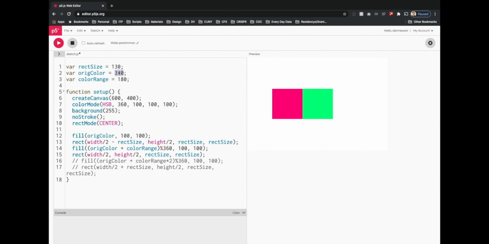Then we could change this to be, let's do red and cyan. So basically we are getting an original color and then going 180 degrees around to the other side of the color wheel and finding its complement. So anytime you change this to another value, it's going to automatically update and find its complementary color.